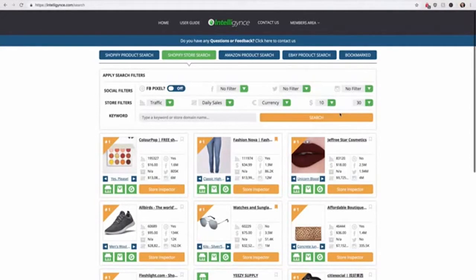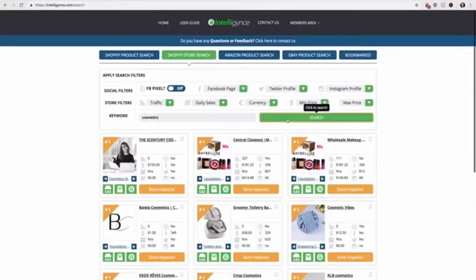And then when I do that, we're only going to see stores where their number 1 product is between $10 and $30. I'm going to leave all of my filters off for now, and all we have to do from here is search our keyword. So we're going to search for cosmetics, and then go ahead and click on search.